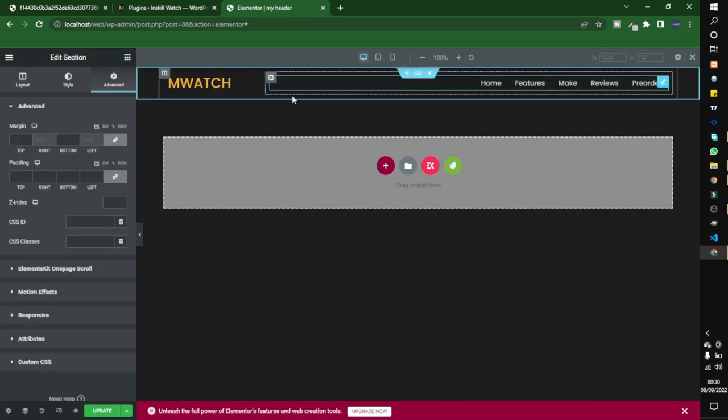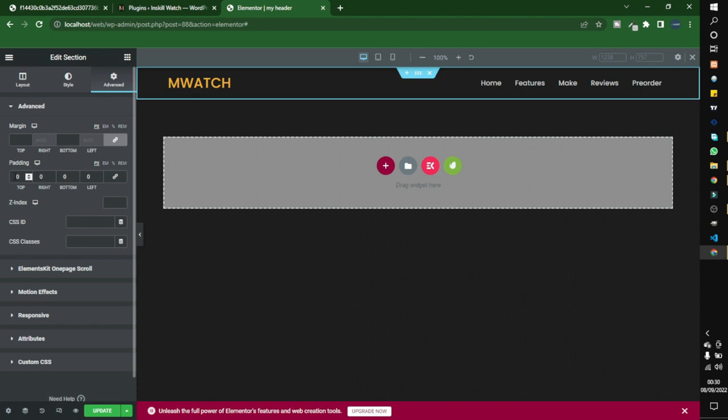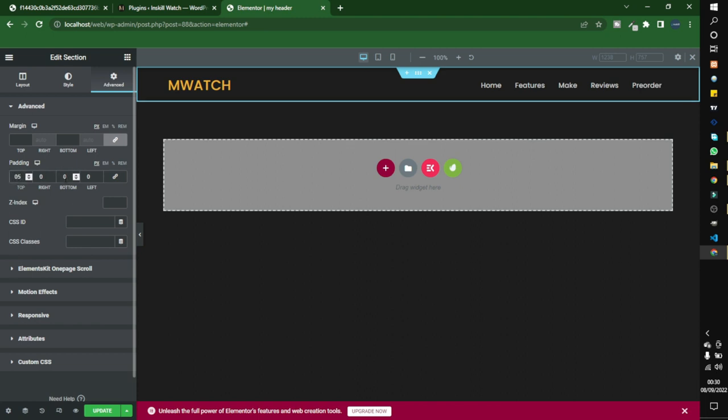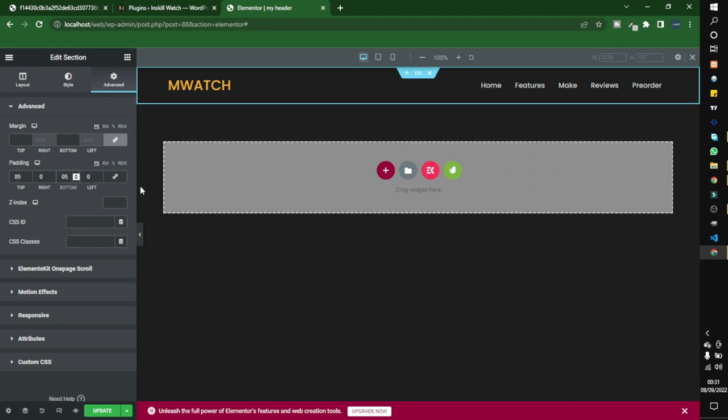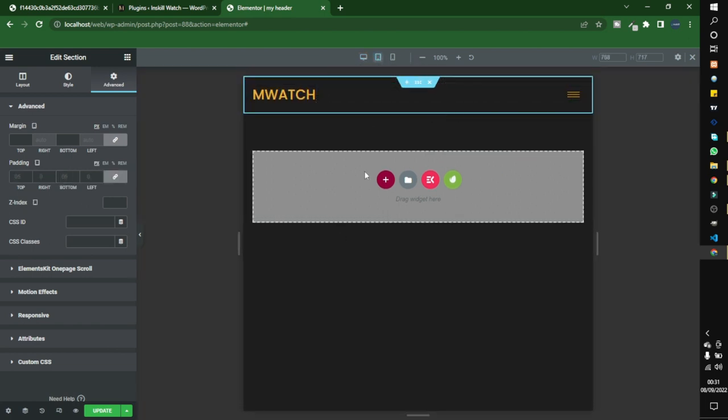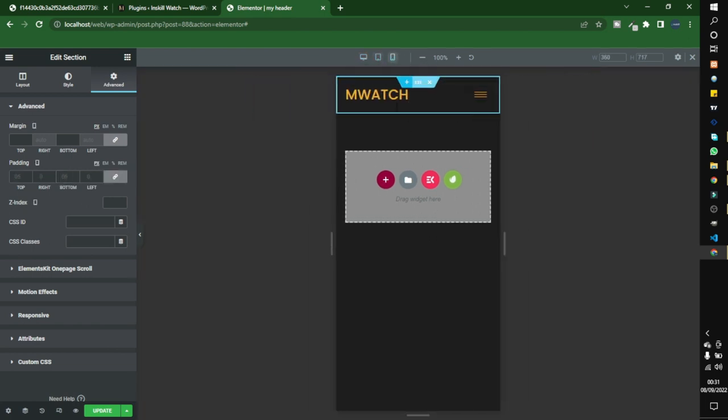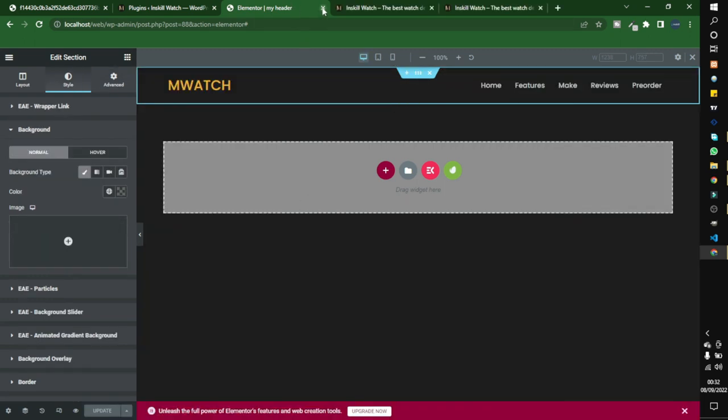I'm going to select the container. I'm going to unchain it, and padding top, I'll just give something like 5. Padding bottom 5. So it applies for both tablet and mobile as well. I'm going to come back to tablet. This is cool. Mobile. And this is cool. So once that is set, I'm just going to close the header.